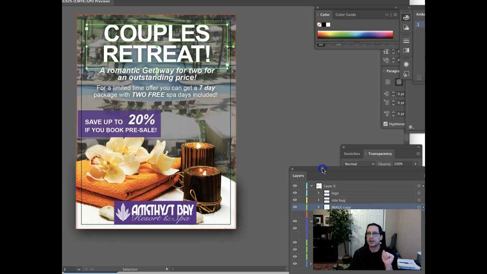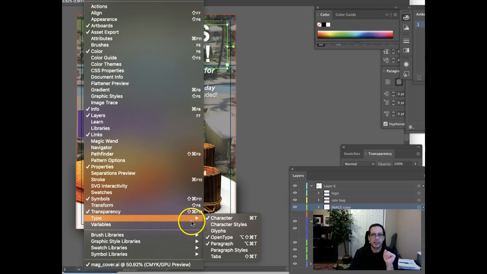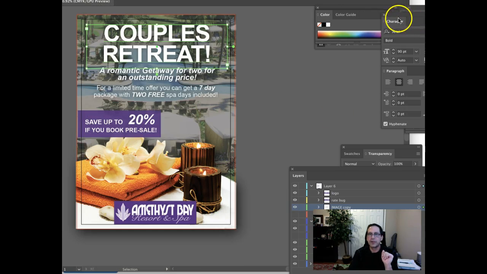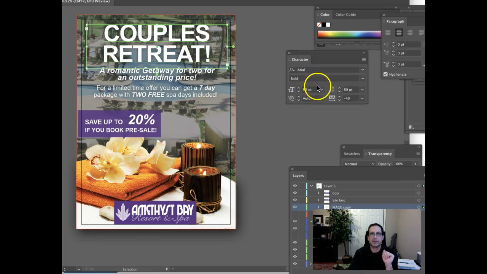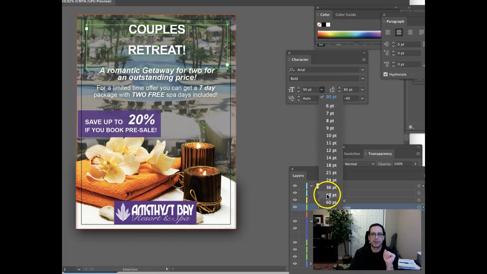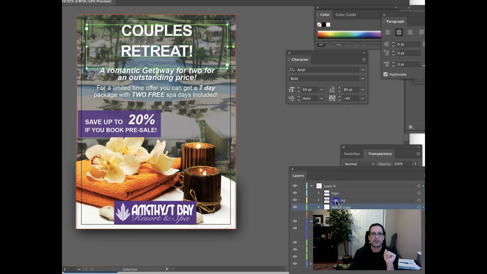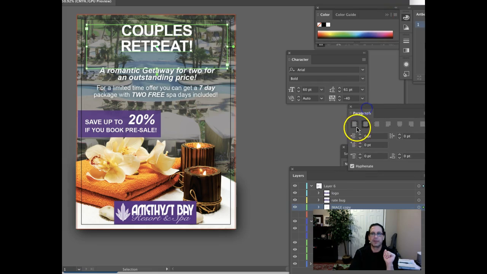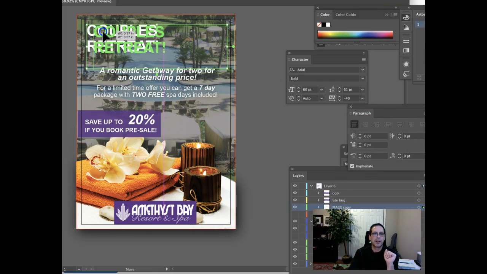Let me see, looking for my characters panel, and I can't find it. So let's go to the window across here. Let's go to type, and we'll find character. And there it is right there. So we'll bring that down here, and I'm just going to reduce that size. We're going to go from 90 to something like 60. Now I'm also going to have to reduce the leading. That's the space between lines. That's looking good right there. And then I'm going to open my paragraph panel, and I'm going to left align that. We'll bring that in and set a left margin.